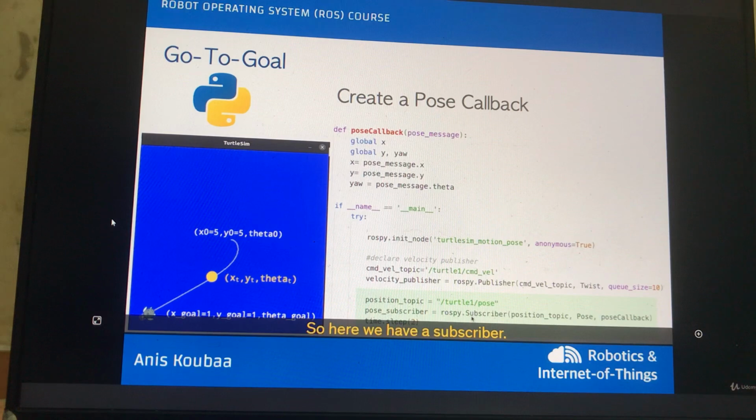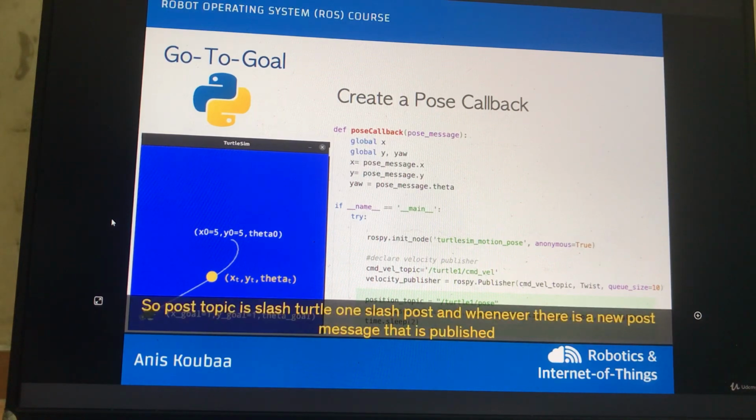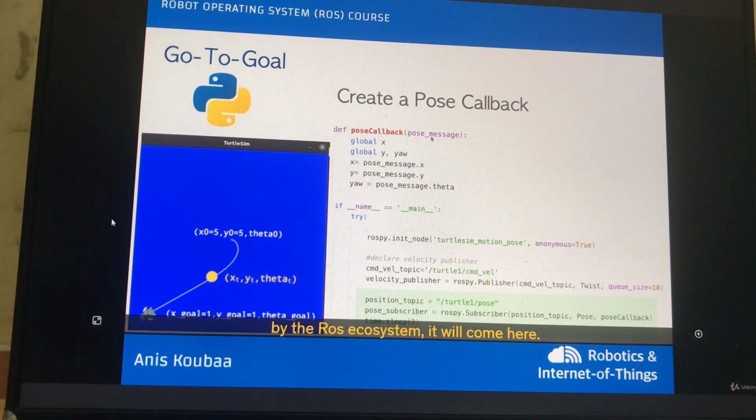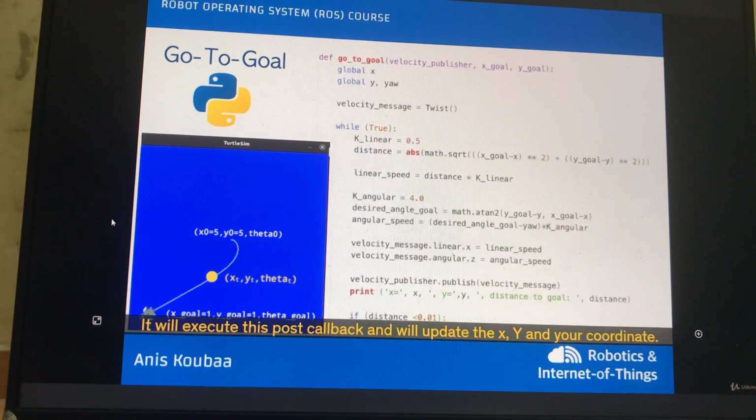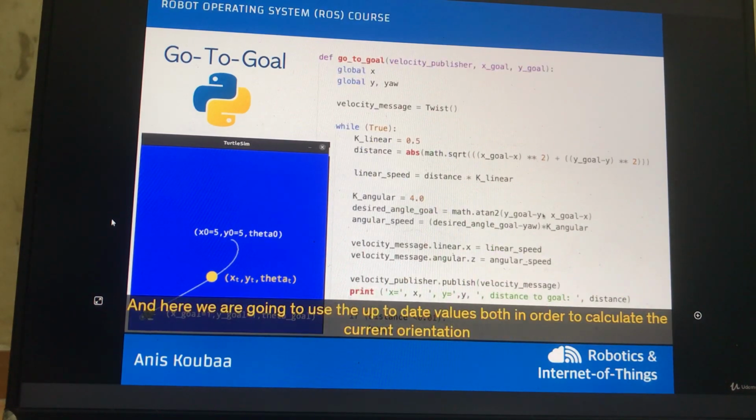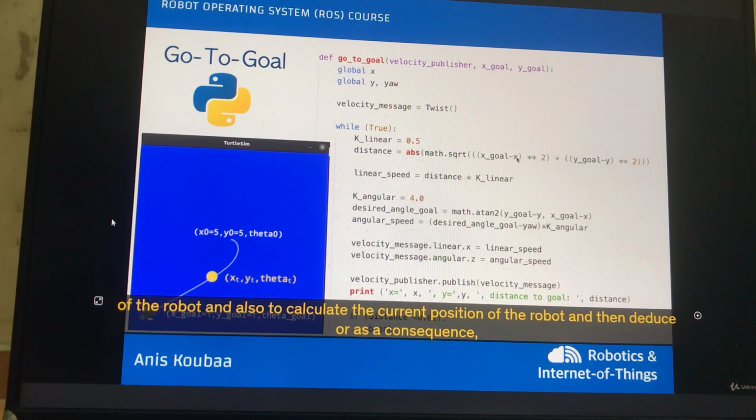So here we have a subscriber to the pose topic. The pose topic is /turtle1/pose, and whenever there is a new pose message published by the ROS ecosystem, it will come here, execute this pose callback, and update the x, y, and theta coordinates. And here we are going to use the up-to-date values, both to calculate the current orientation of the robot and also its current position, and as a consequence, we can calculate the distance to the goal location.